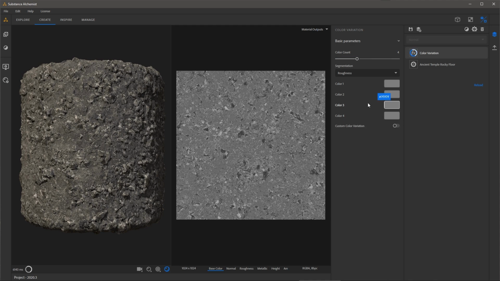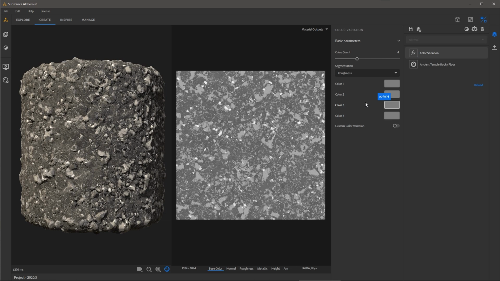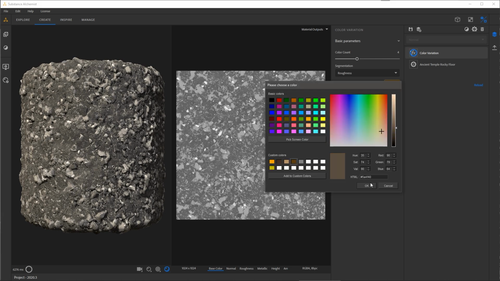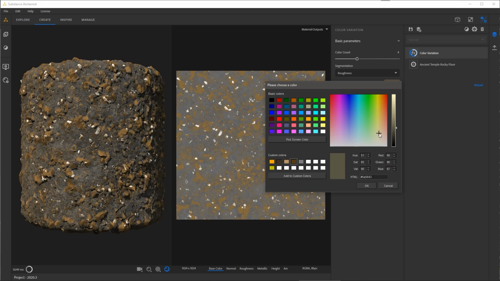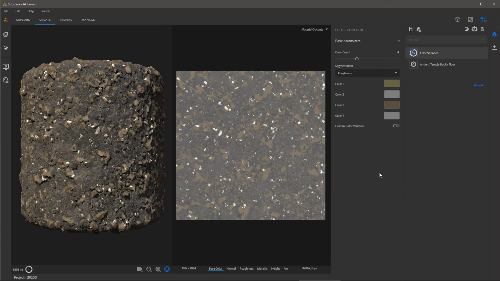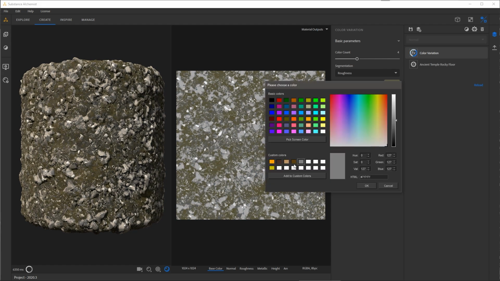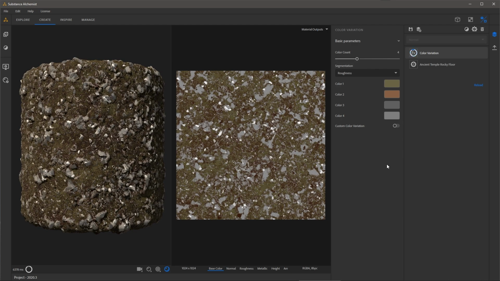Now I'm going to drop the color count to a value of 4, and I can come into each one of these colors and start to change different colors. This allows me to remap and get different color variation, and again, it's all being driven by the roughness information coming in, and this is how I'm able to colorize this. It's a great way to produce some really quick color variation for your materials.